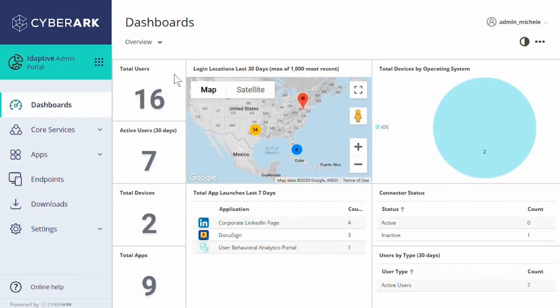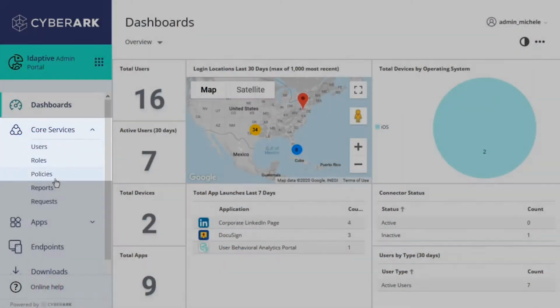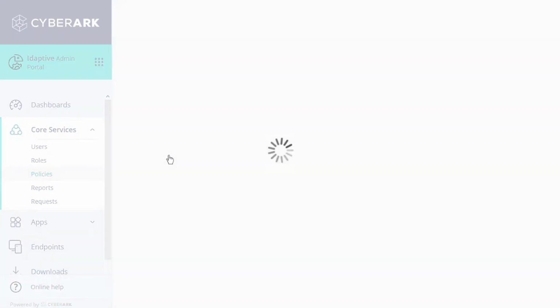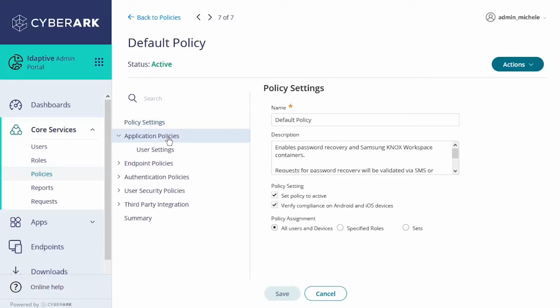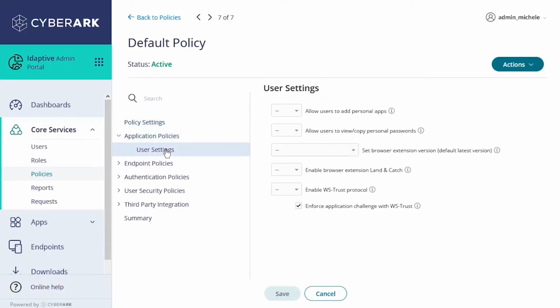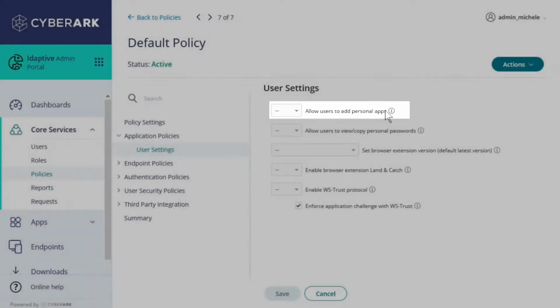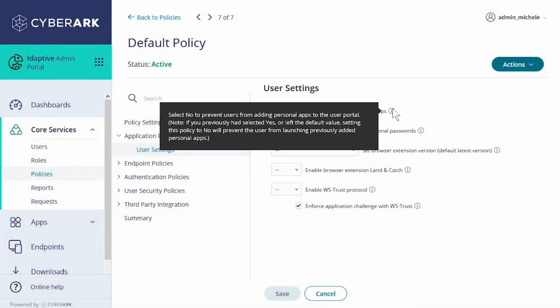We'll navigate to Core Services, Policies, and open the default policy. Now we'll expand the application policies to open the User Setting tab. Here is the option to allow users to add personal apps to their portal. The default setting is Yes.